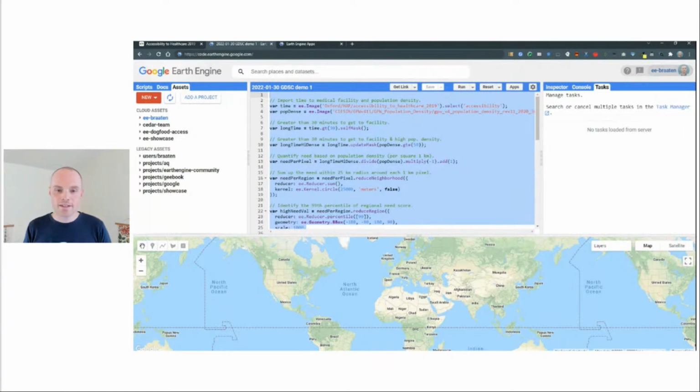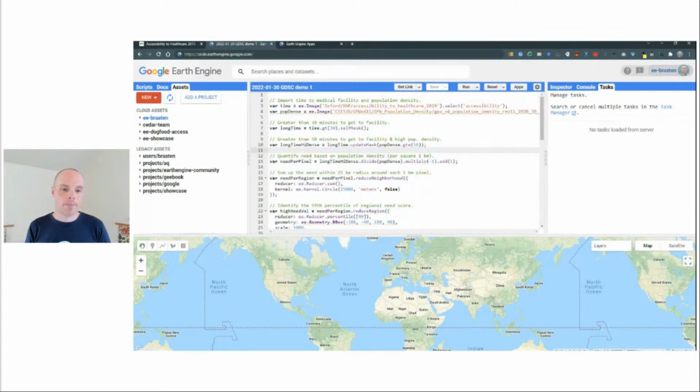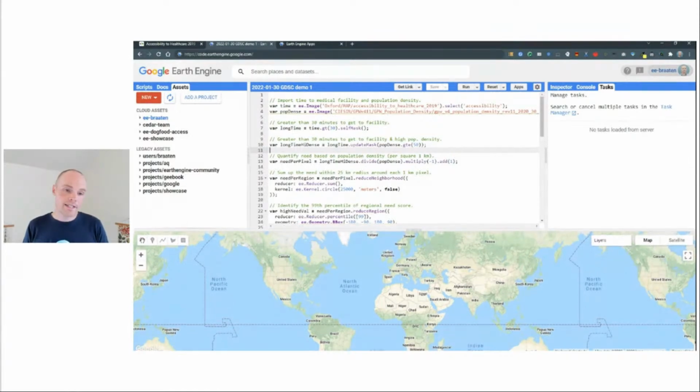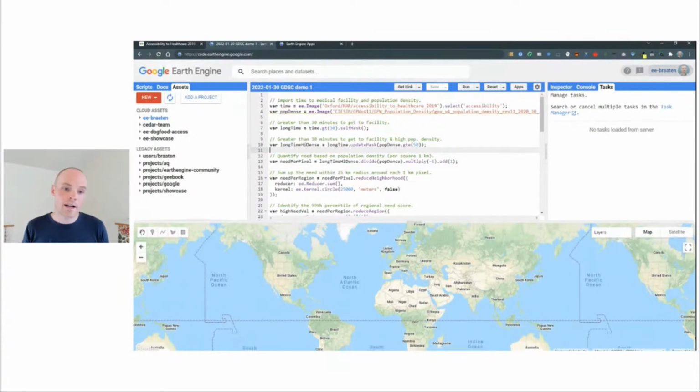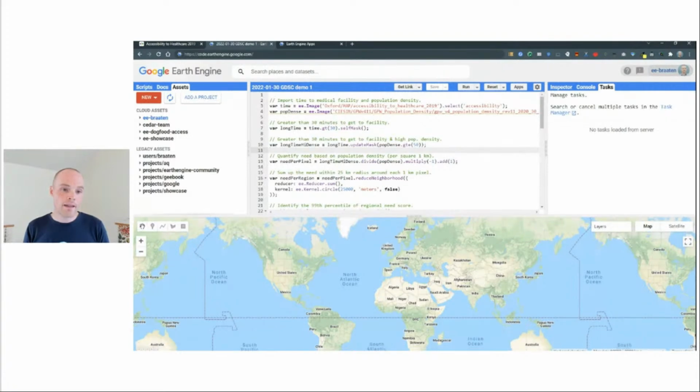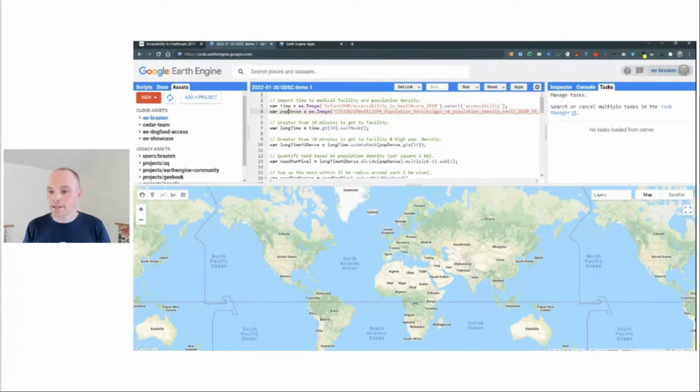So let's dig into this problem a little bit in our script. We had said that we want to identify the top 10 places to place a medical facility to increase equitability for the most at-need regions. And the two data sets that we're using for this are the time to a facility and population density. So let's just take a look at what those two look like in the map.